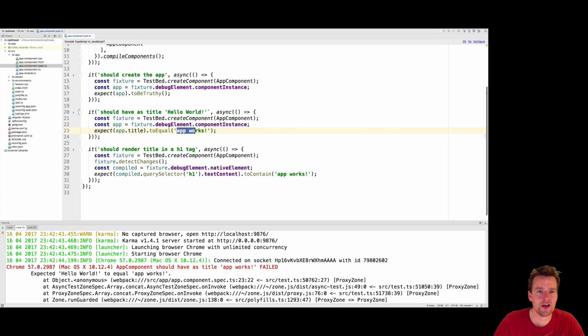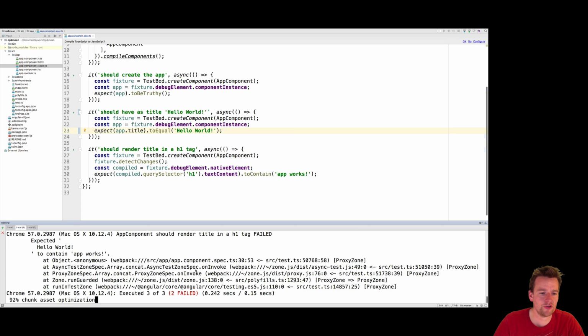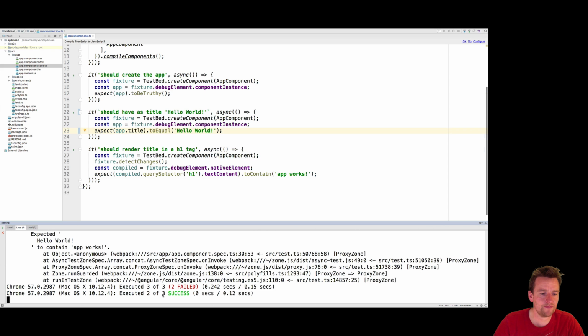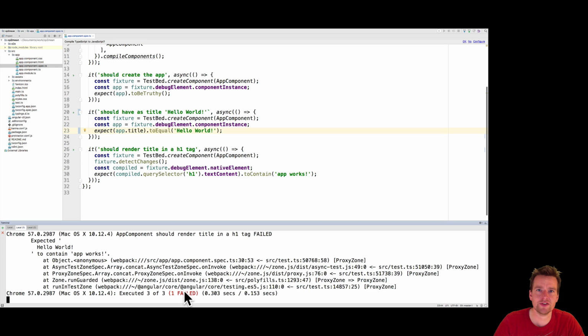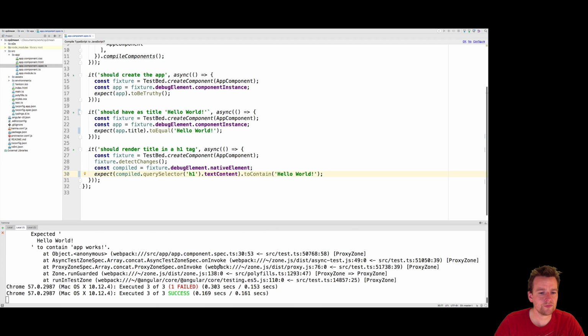So let's put in app works, change that into hello world, save that, and now notice the unit test will run again, and now only one fails. That's this last one here, because it should render the title in an H1 tag. But right now the title is not app works as it says right here, it's actually the wrong title. So let's try and do this. Now all three are successful. Again, notice that the test keeps running.